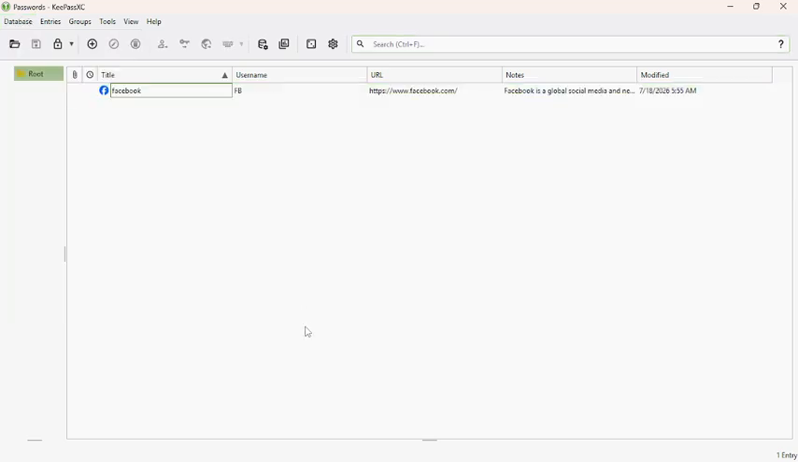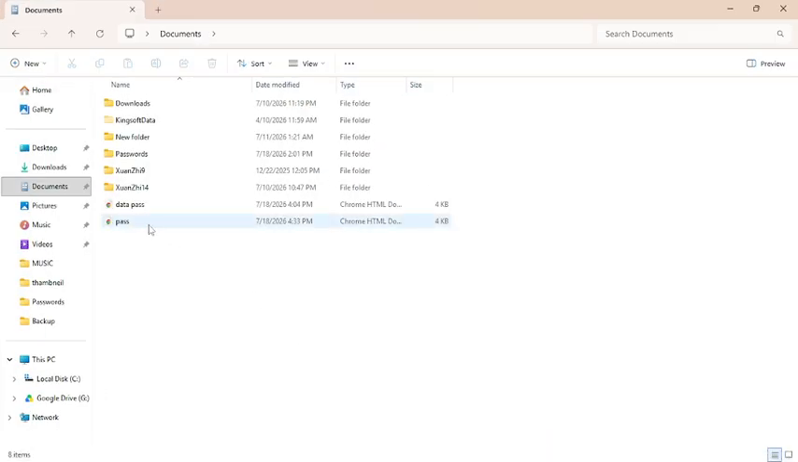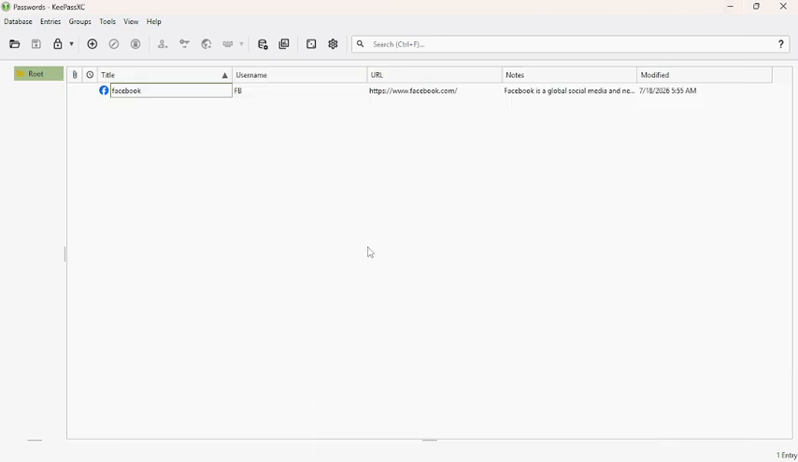Once the process is complete, verify that the exported file appears in the selected folder. Before sharing or importing it elsewhere, make sure the file contains the information you expect. If you exported your passwords to an unencrypted format like CSV, store the file securely and delete it when you no longer need it. Leaving an unencrypted password file on your computer or sharing it insecurely could expose your sensitive information. And that's how to export passwords from KeePassXC.